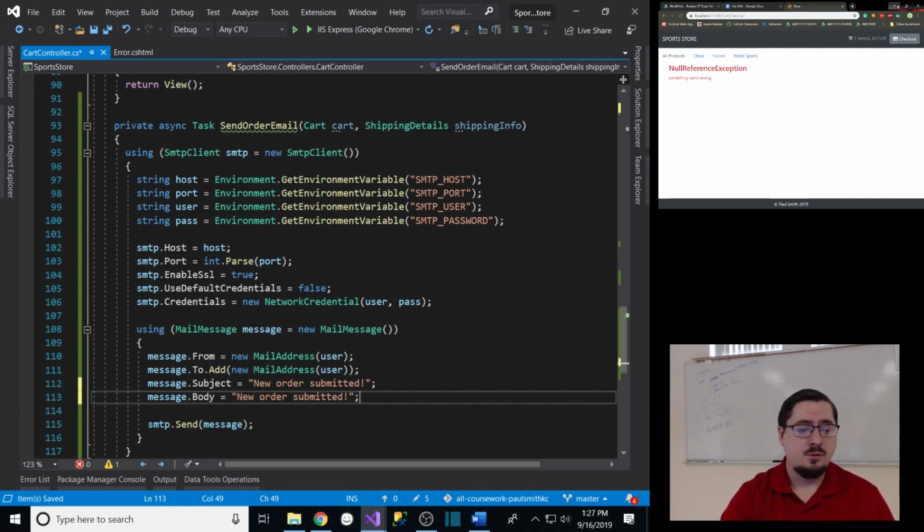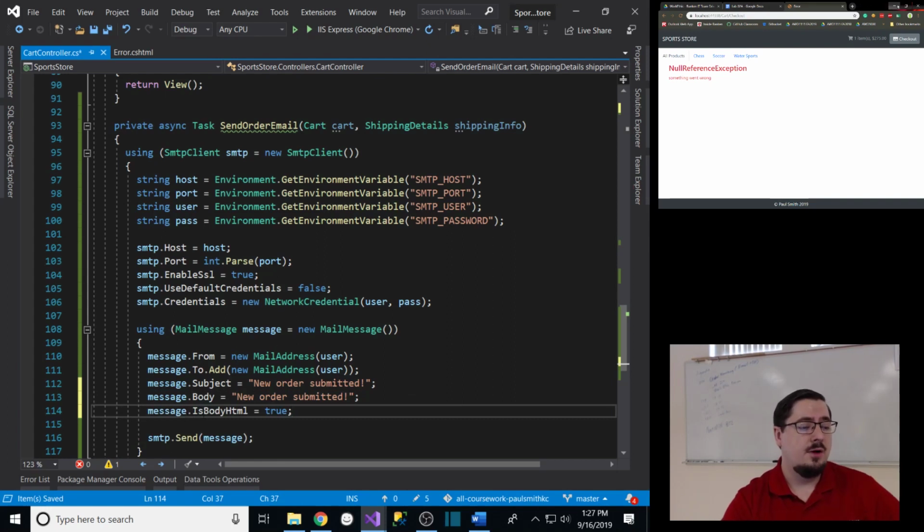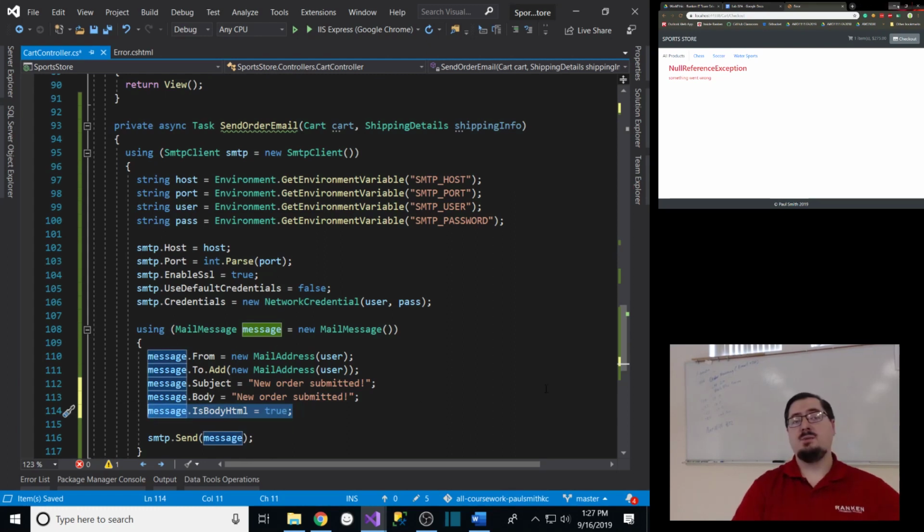Now, in order to put HTML formatting into there, there's one thing you have to add. We have to set the message here, message is body HTML, to true. Otherwise, it will treat it as plain text. Okay, it won't actually render the tags that we put in here as HTML tags if we don't set that. Okay.